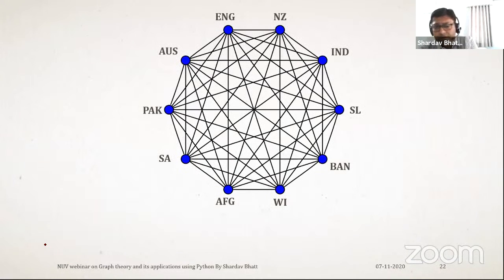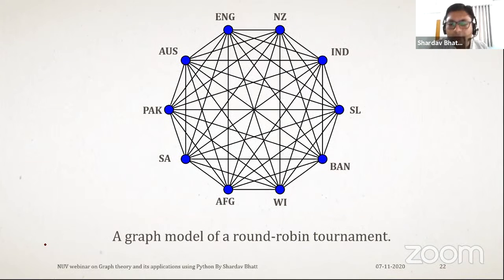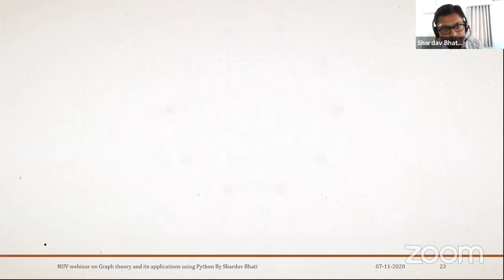And of course, our favorite, graphs are used for round robin tournaments. Currently, the IPL is going on. In IPL, every team plays with every other team. So if we put an edge between them, that means the match between those two teams has been done. In IPL there are two matches between every pair of teams, so there are two edges. This is a graph of the 2019 Cricket World Cup, which was also a round robin tournament.